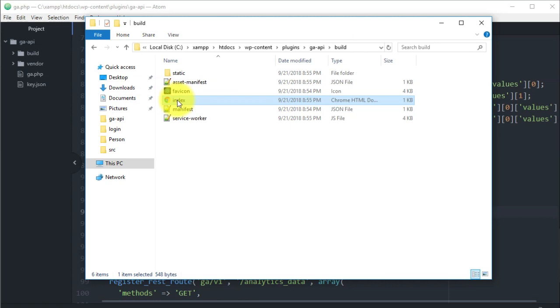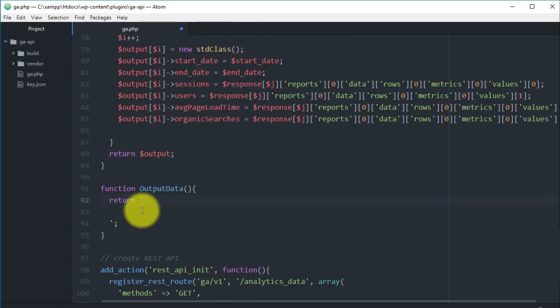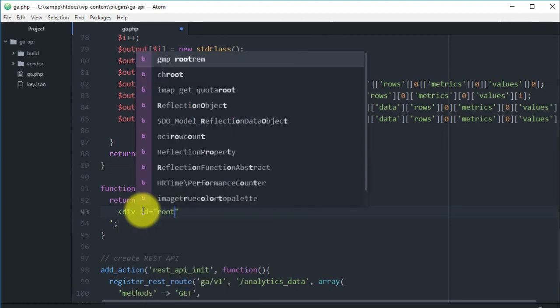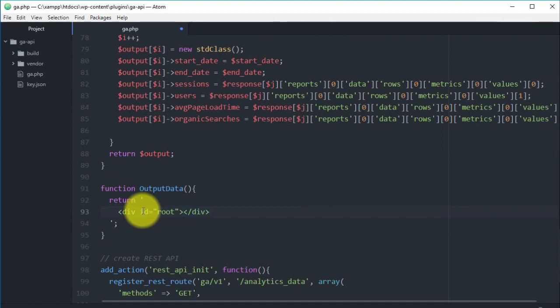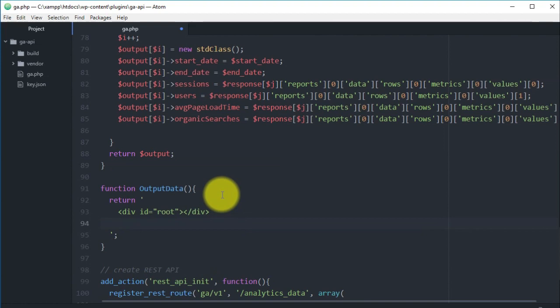If we check the index HTML here, basically we should take the div ID root from the React app, and we should do it like this. Div, oops, root, and then another div here, leave it empty, and then we will have a JavaScript.